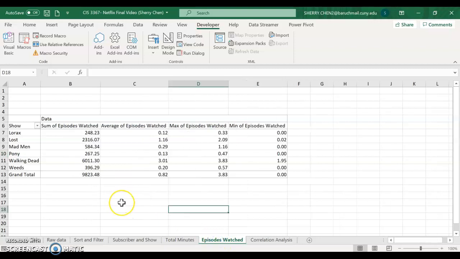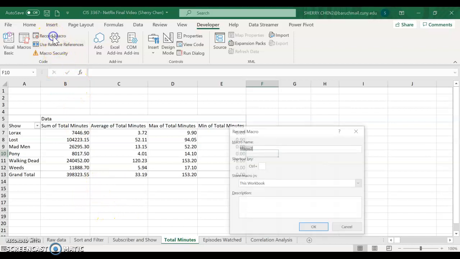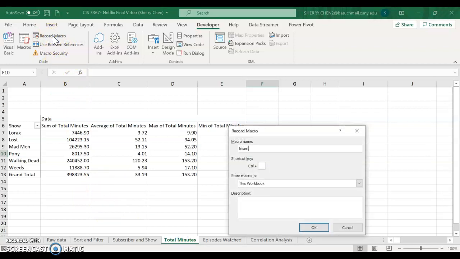In this next sheet, similar to the tab before, I created a pivot table that shows the statistics on the episodes watched. You can see that there is the sum, average, max, and min. Let's do some macros. I can go over to record macro and let's click on type in insert txt, which is text, right?